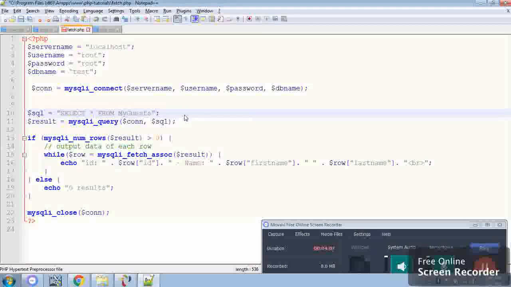From the table country where name like, which should be inside single quotes, and we will be passing $_POST, and the data we would be sending is query. Fine.